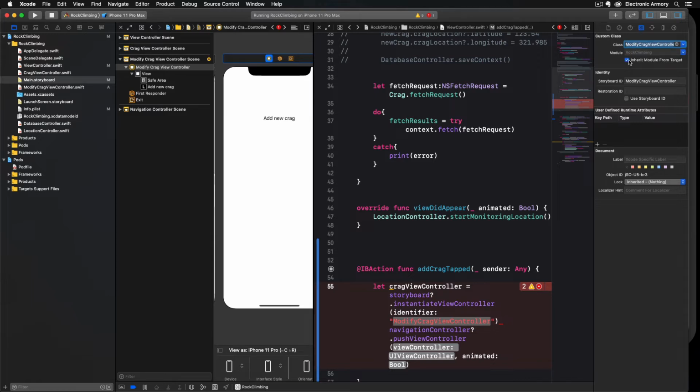And make sure that this checkbox is checked. Older versions of Xcode didn't used to check that automatically, so you always want to make sure that's checked. But today it looks like everything is automatic and checked for you. This is just going to make sure that this class is in this module.